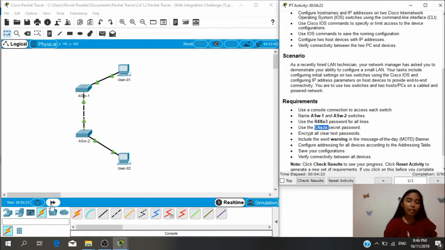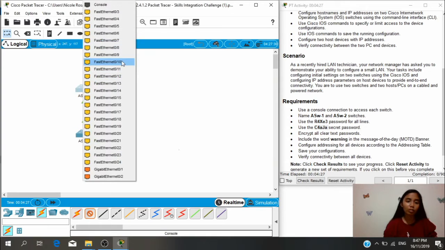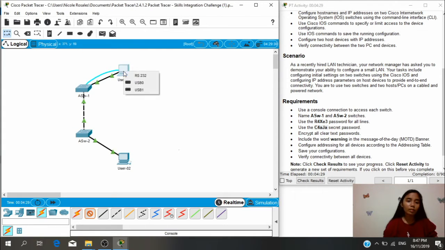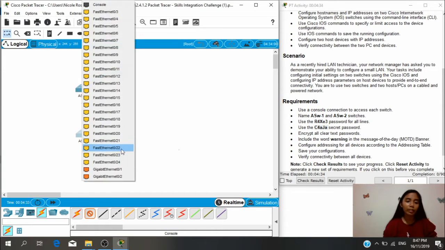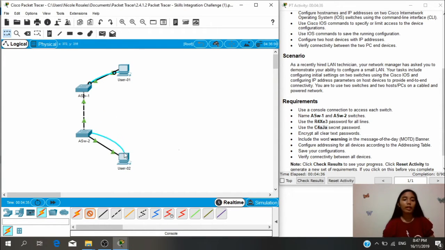So let's start. First we'll be connecting this console to the PC, and another one here, console, and it will be RS232, I think.